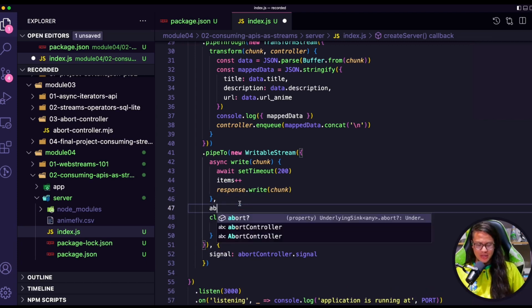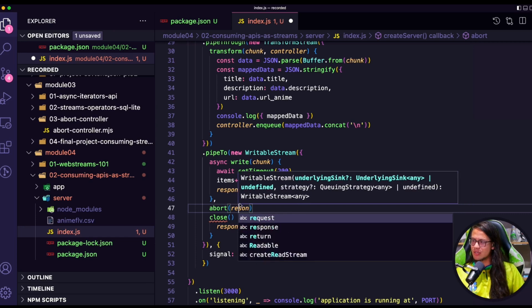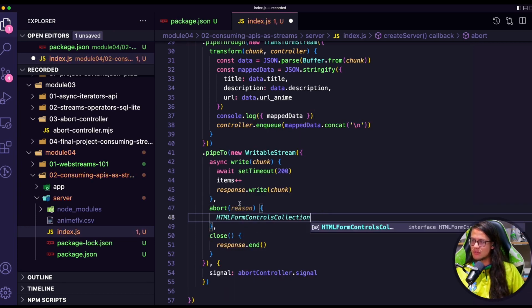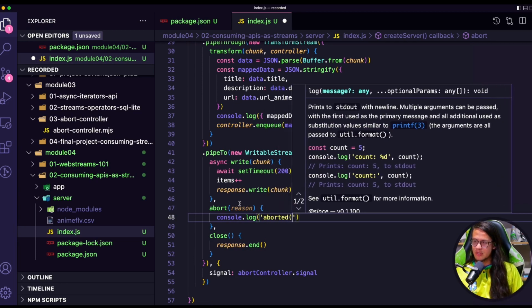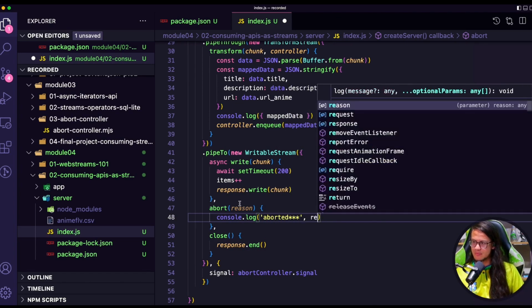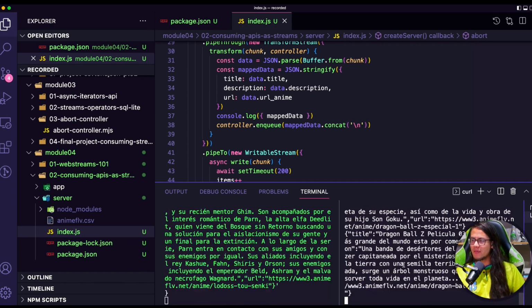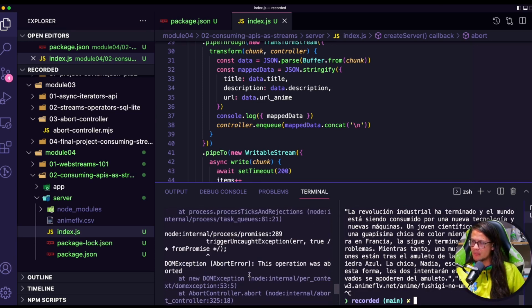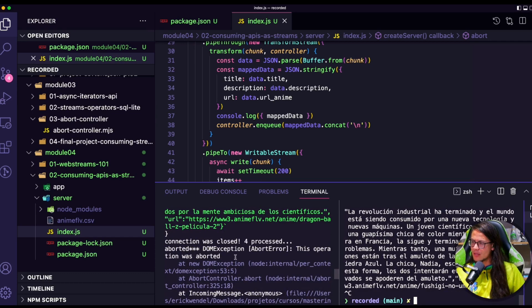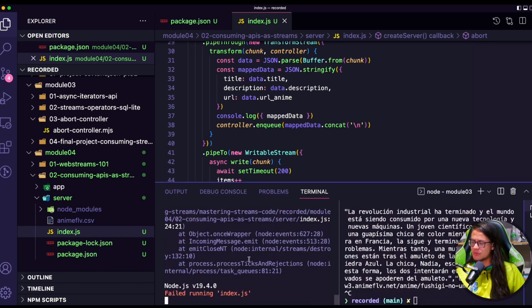Well, we can actually get this abort from the abort signal here, so we can get the reason. console.log aborted and reason. Let's check this out now. If I hit here, I will stop it. We will see the full error here in our message. I'm not sure if it is just the full, no, actually our application broke, right?